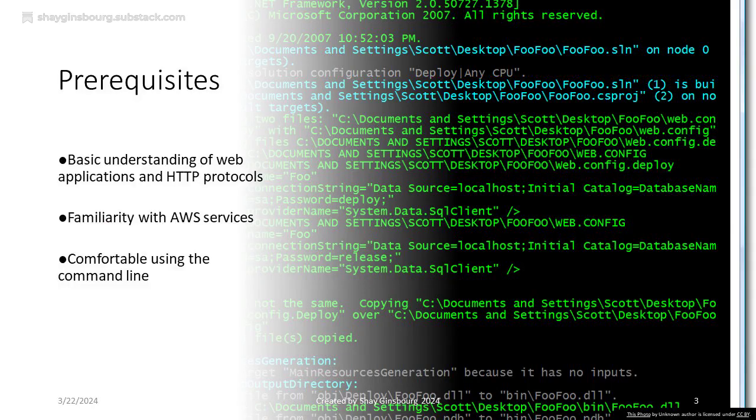To enroll in this comprehensive course, participants should meet the following prerequisites. Basic understanding of web applications and HTTP protocols. A foundational grasp of web applications and the underlying HTTP protocols is essential. This knowledge will enable participants to navigate the course content effectively and understand the intricacies of performance testing.